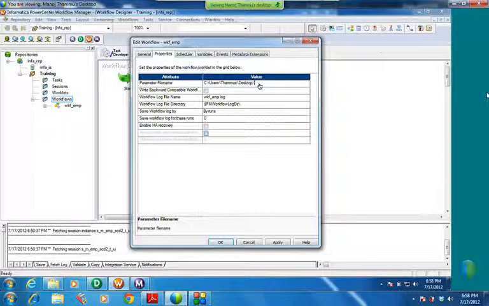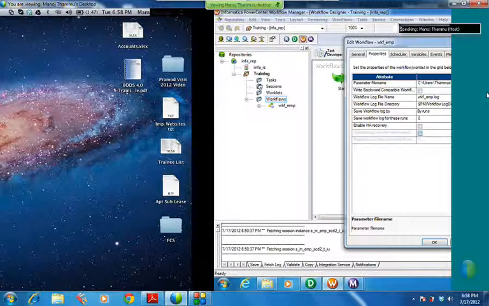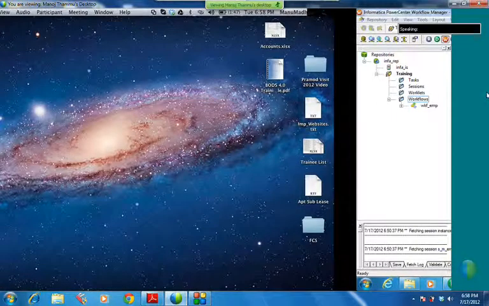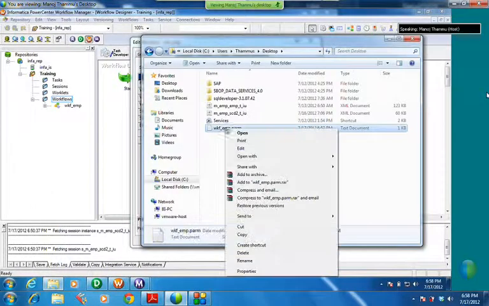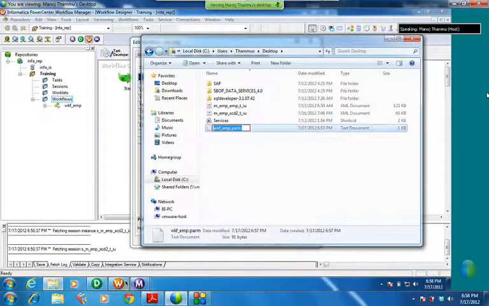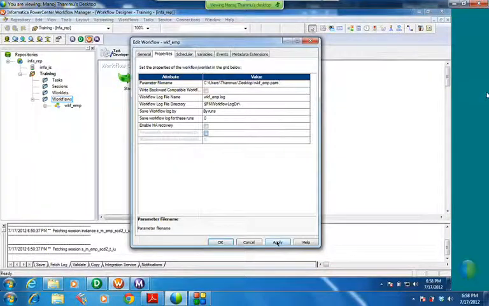Okay. What is the parameter file name? Rename it, copy it, so that you won't type the wrong parameter file name. Now click apply. So I gave it as a workflow parameter file.